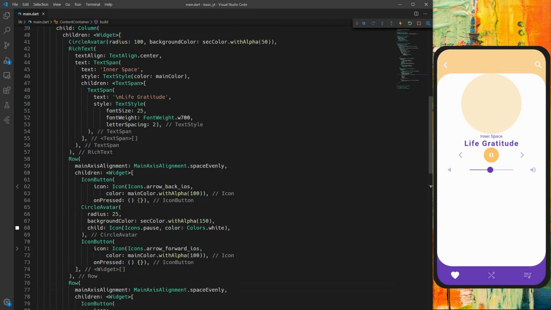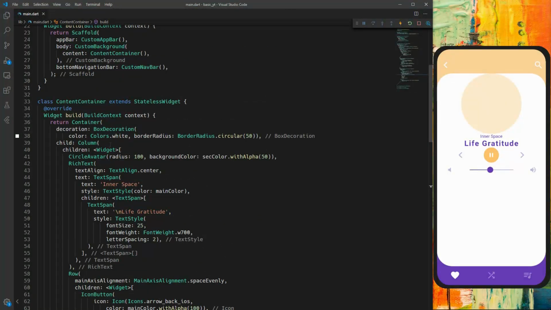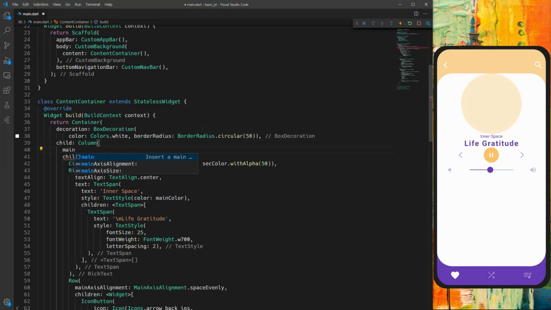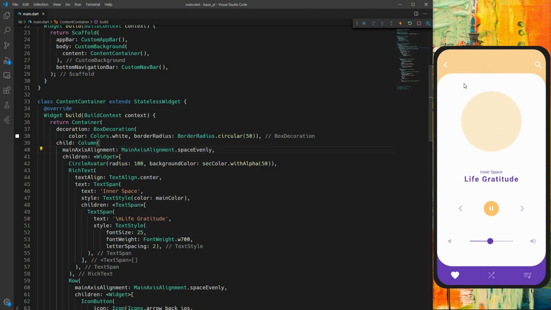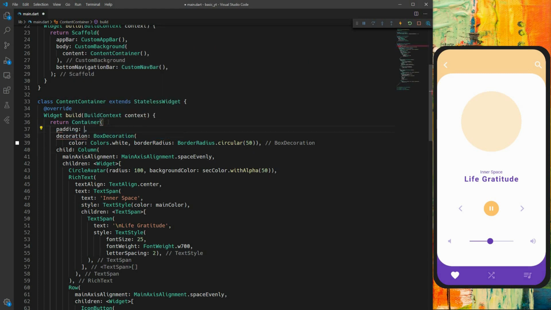The next thing we have to do is to go up here to a column and change the main axis alignment to main axis alignment spaced evenly. So this will space around here. One thing we want to add is in our container, and we want to add a padding of EdgeInsets.all 25. So this will edge it a little bit in.